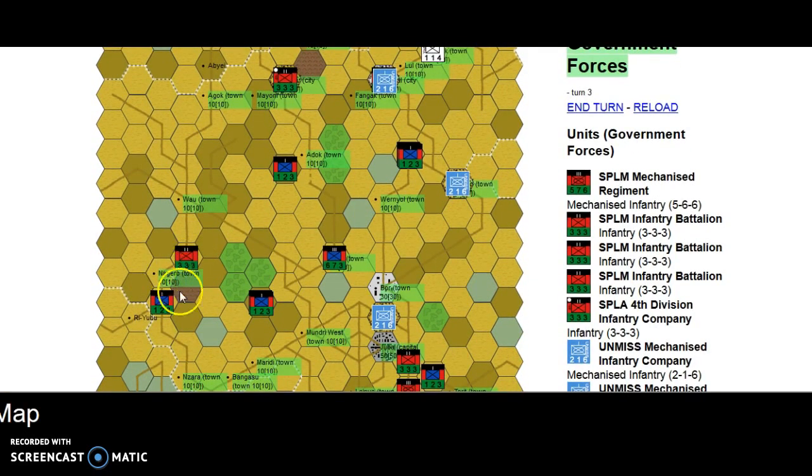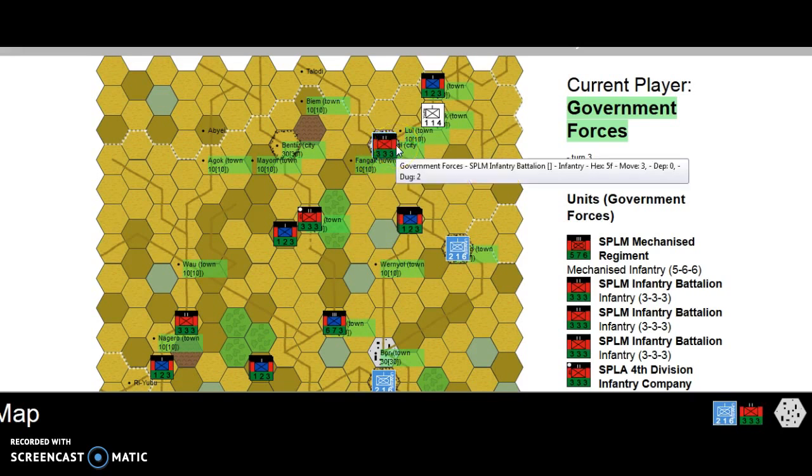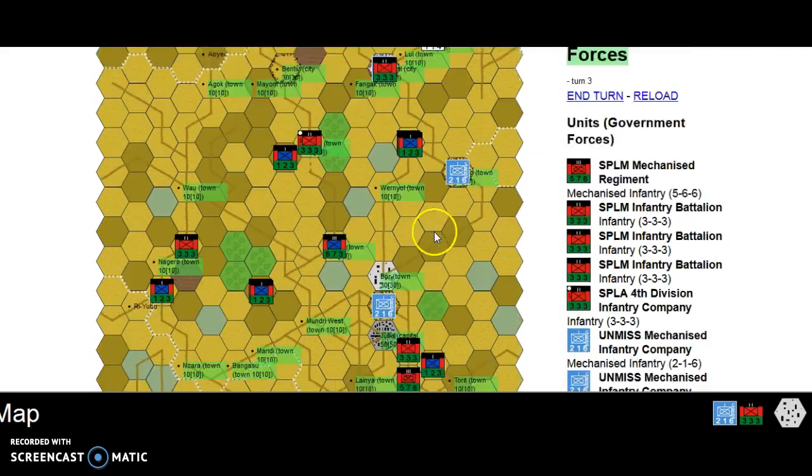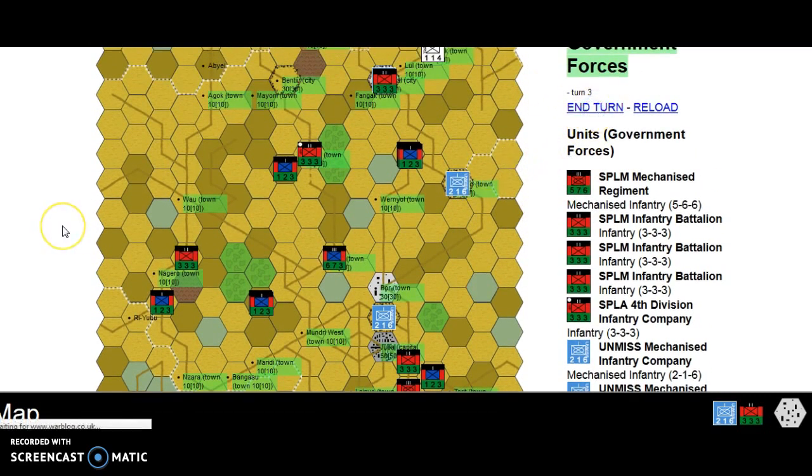Not enough movement to move in there, but Nagaro is now not going to be contested. Following on from that, I think I will push down here to defend Adok. And I'm not going to move out of there. It's too valuable, especially considering I've got all this. I've done that movement. They're rebels, so end of turn.